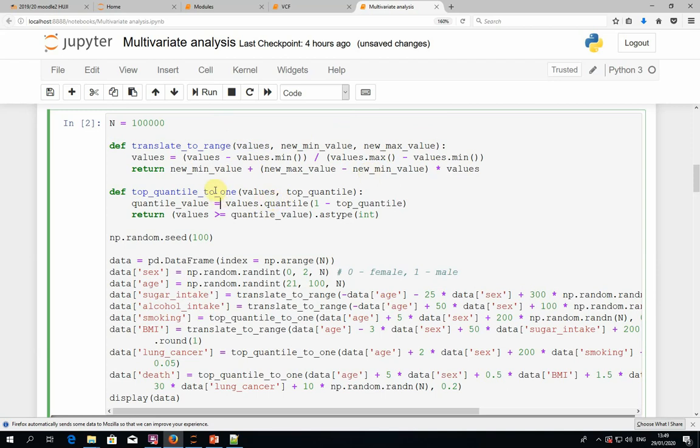And then we have another helper function, which is called top quantile to 1, which again gets some raw values and the percentage of top quantile that we want to turn into 1. What it simply does is take all values that are the highest according to this quantile and turn them to 1 and all the rest to 0. So it does some kind of binarization of the data. For example, if we give it 0.2, it will take the top 20% of the values, turn them to 1, and the lowest 80% it will turn into 0.